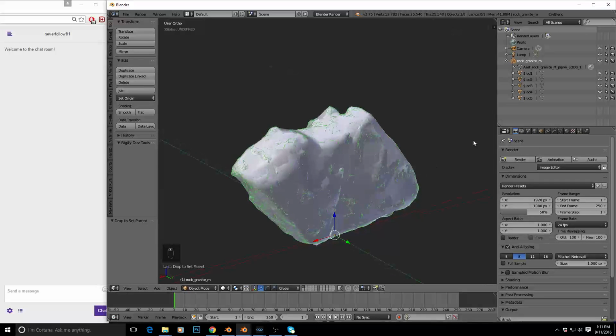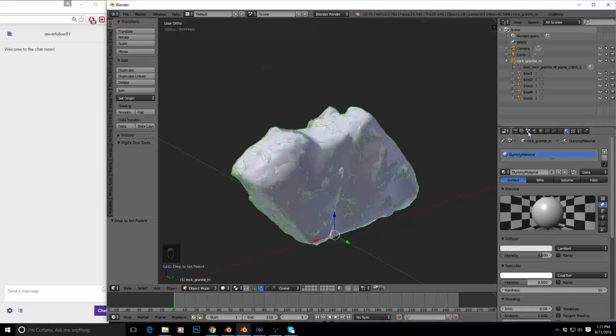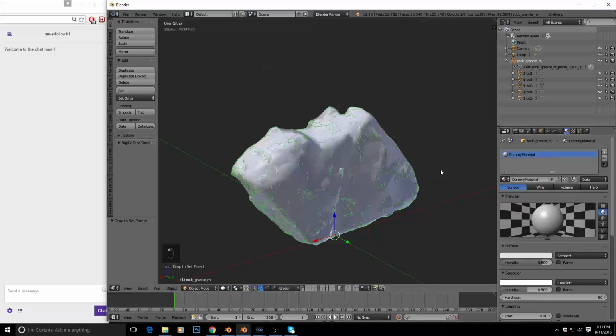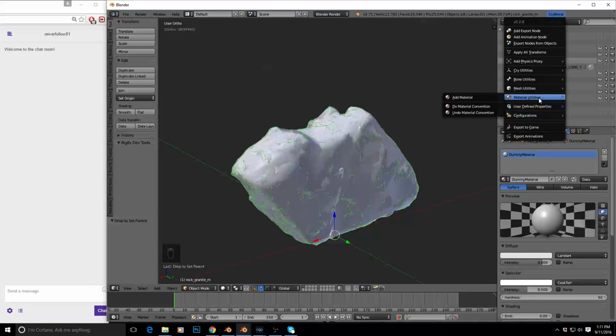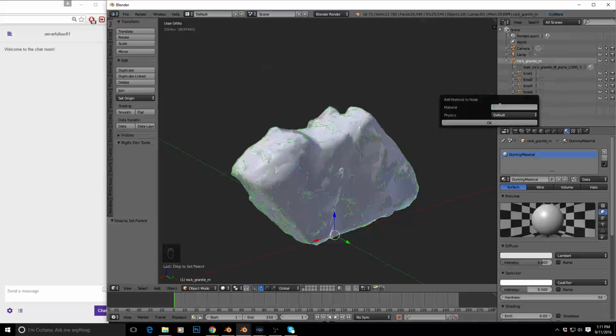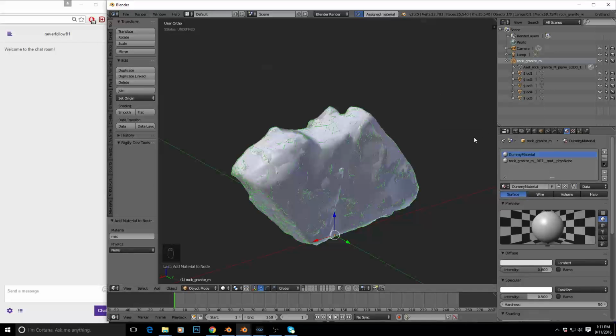Alright, so now let's add a material. Apparently the previous one that I did earlier did not have a material. This one seems to. We can see they all have a dummy material 04, and I want them all to have the same material. Let's go into CryBlend and material utilities, add material. I'll just name this MAT because it needs to have something in the middle, and physics none because we'll add a proxy, and hit OK.